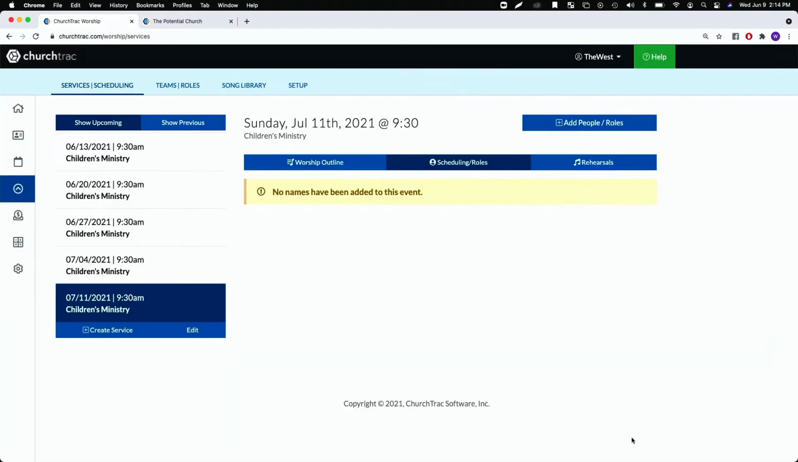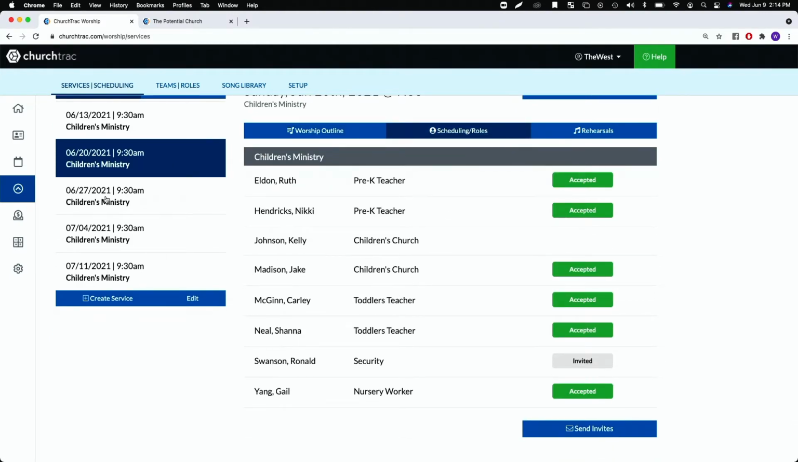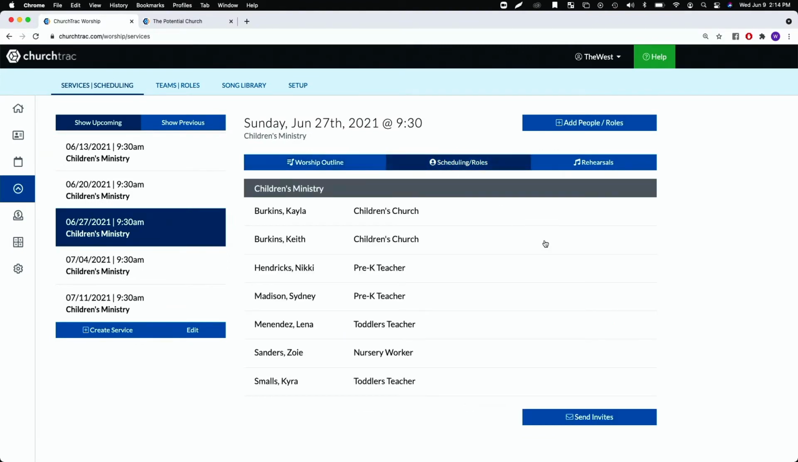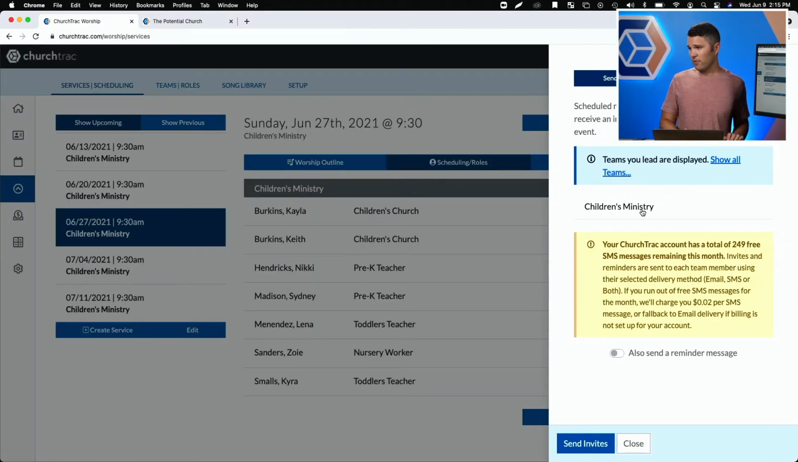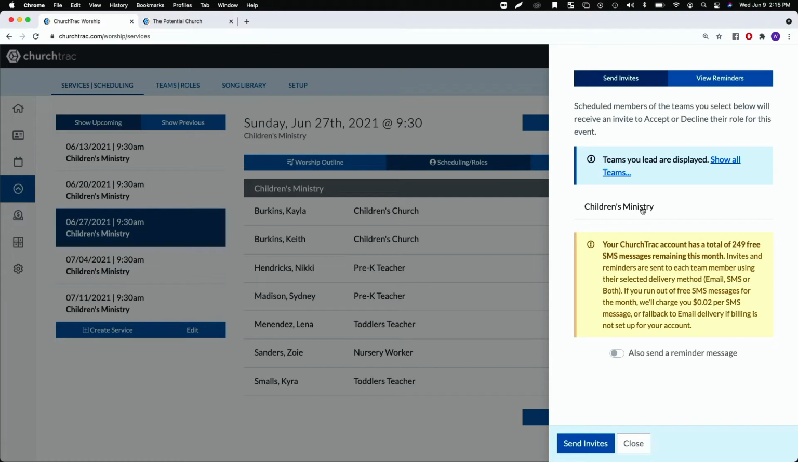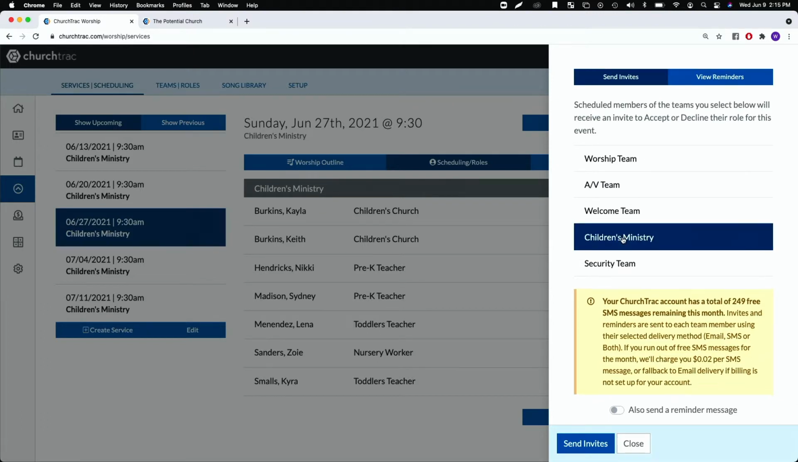So once I've gone ahead, I've added all of my people and done all that, it's going to look something like this. So I have all my people here, and I'll actually go to one I haven't sent out invites yet for, so you can see that. So I've got all my people that I've scheduled here, and now I can go ahead and start sending out scheduling invites for my children's ministry. So check this out. So I go to click Send Invites, and I'm just going to select the team. Now, I'm the team leader of the children's ministry, so that's the one that pops up by default. If you're a team leader of other teams, you'll actually see all the teams appear here. So I'm just going to select children's ministry.